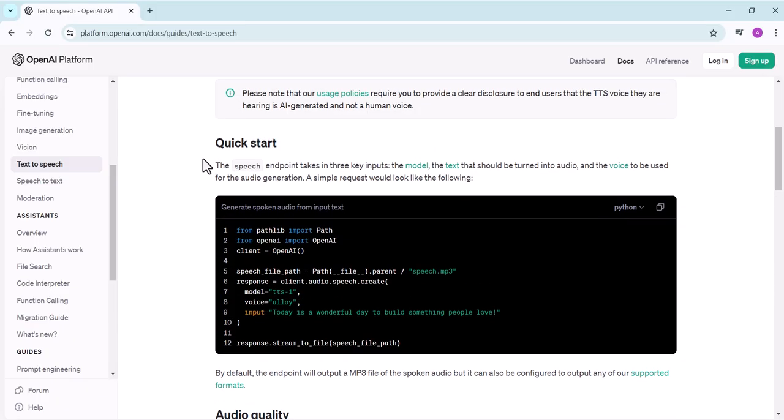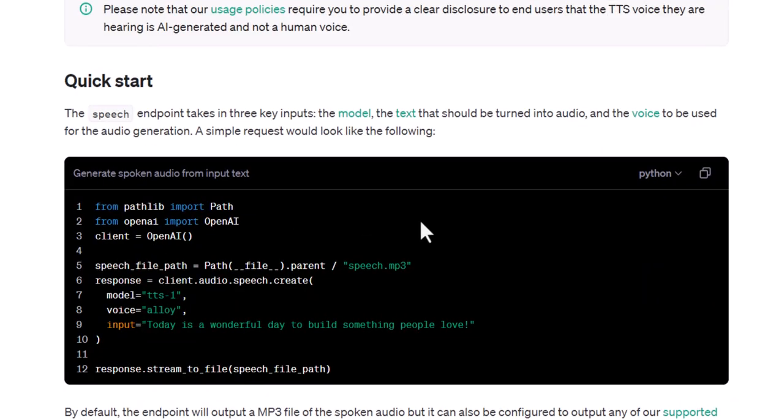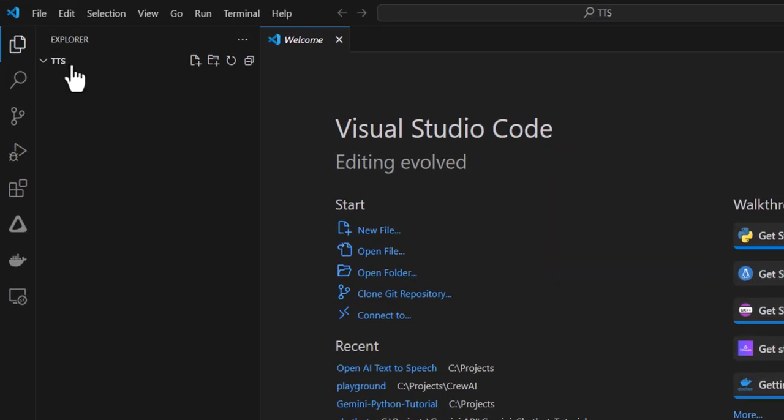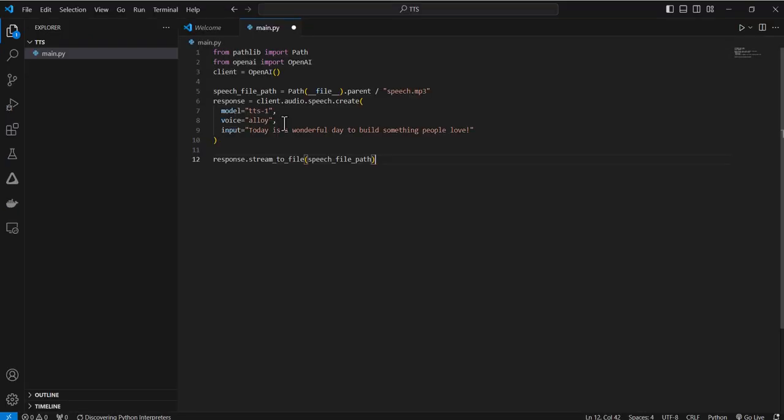Up here in the quick start section is where we get the code. We're going to be accessing the model in Python, but you can also access it in JavaScript and curl. I'm just going to copy this code. I'll go to my VS Code terminal. I already have a folder TTS that I'm going to work in, and I'll create a file called main.py. For now, I'll just paste this code inside.